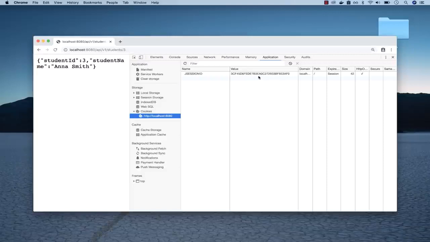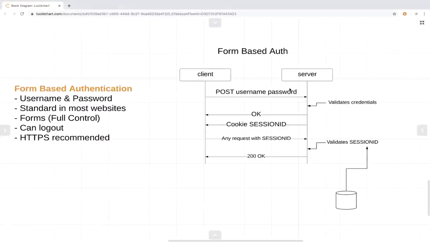As I mentioned before, the default expiration time for this session is about 30 minutes. So the way this session works, if I go back to the actual diagram: we perform the POST request, passing the username and password, the server validates the credentials, and sends a 200 status code including the actual session ID. This session ID is stored in some kind of a database right here.